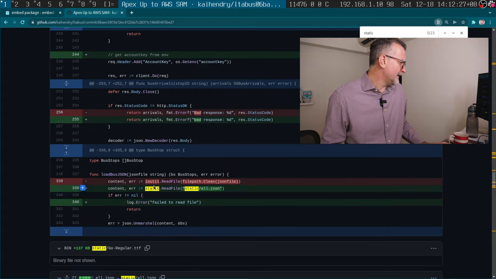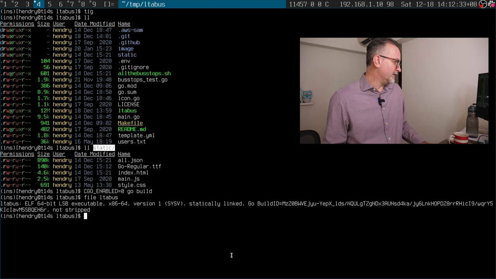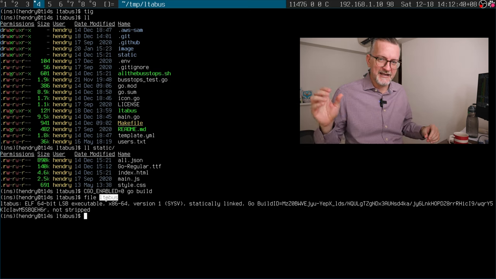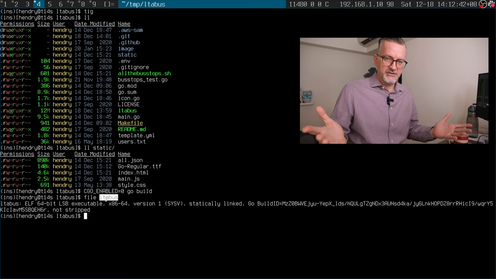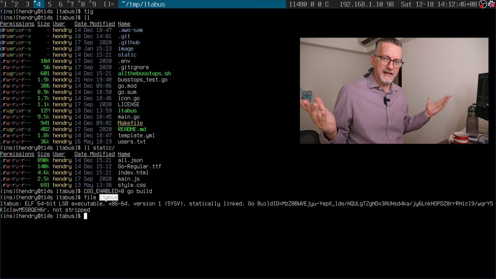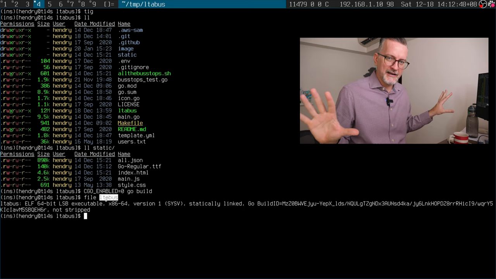Instead of ioutil.ReadFile, use static.ReadFile, and the result now is that I have a single binary with all my templates, with all my static stuff, with my font and everything like that, and I upload that up to AWS, and it runs just fine. Love it. Don't have to worry about any other files.